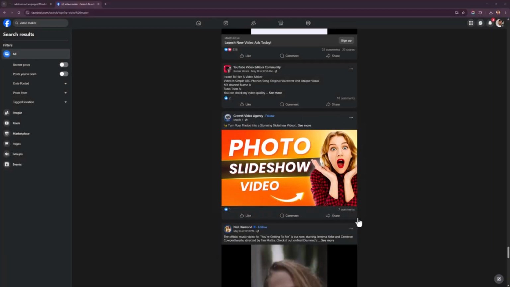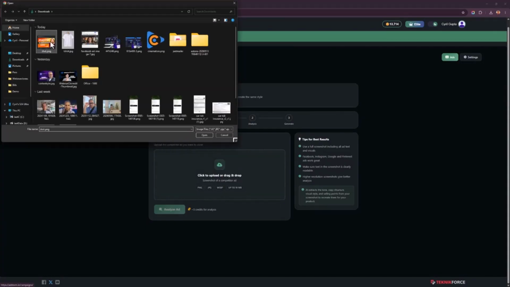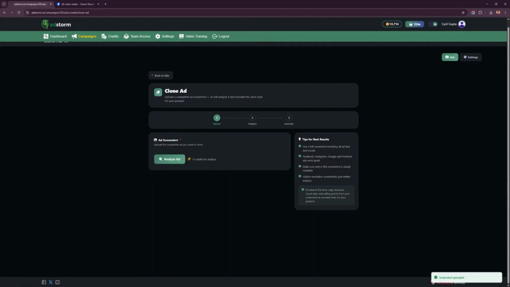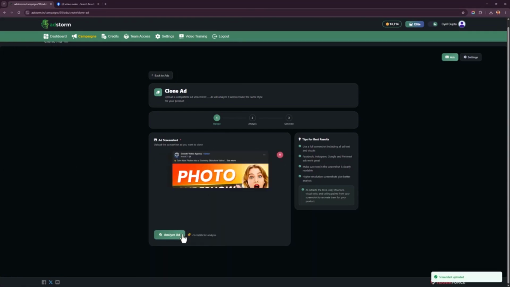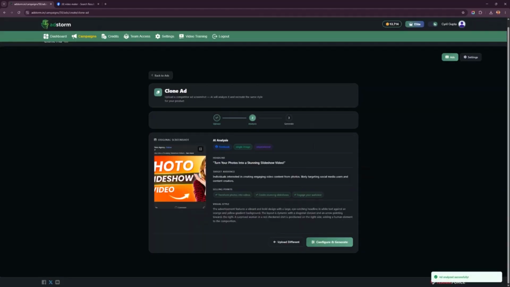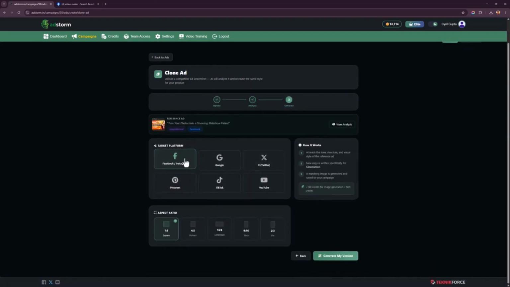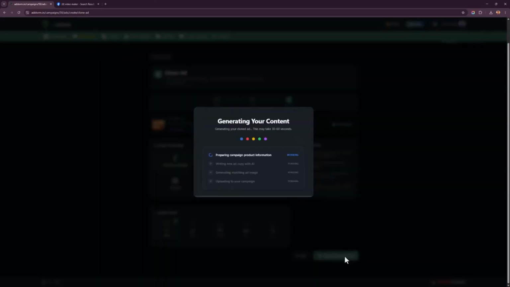I'll capture this part, and now it's somewhere on my computer, so let me just get it. Alright, so come back to Adstorm, and I can just upload it like this, and Adstorm will analyze it. Click on analyze, and it's gonna analyze it and create an ad for you that is just like this. So you've got the headline, turn your photo into stunning slideshow video, target audience, and visual style. So configure and generate, and then you can choose what platform you want to target. Like Facebook is just fine, and you can choose the aspect ratio. So we can maybe make a square ad out of this. So generate my version, and let's see what Adstorm gives us.